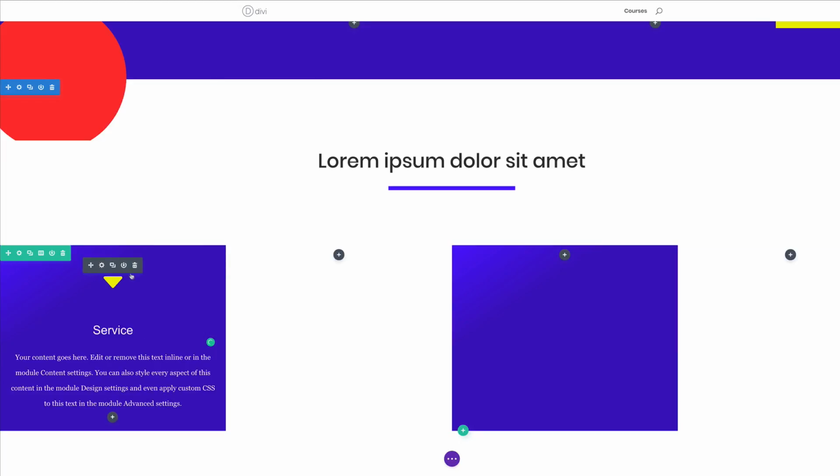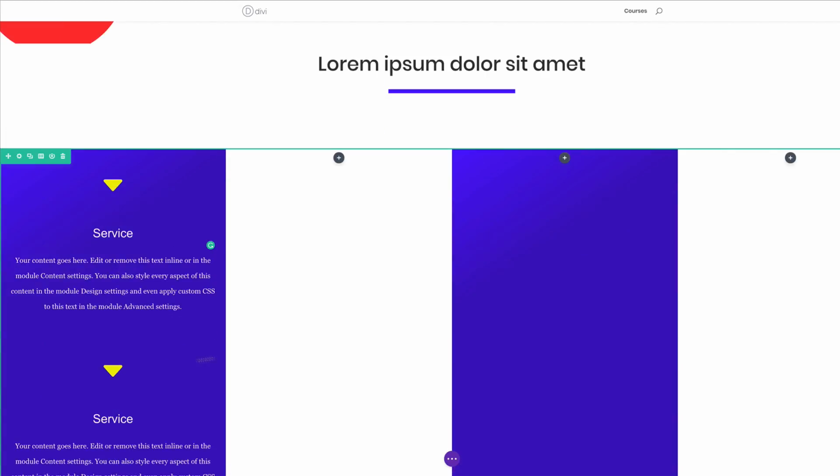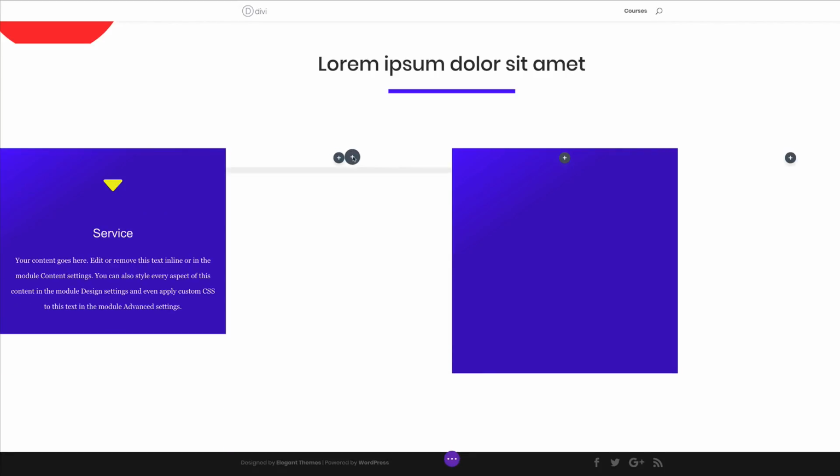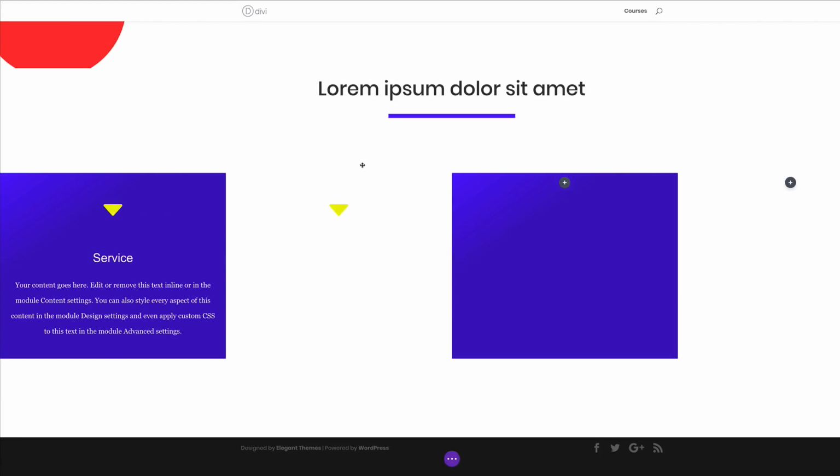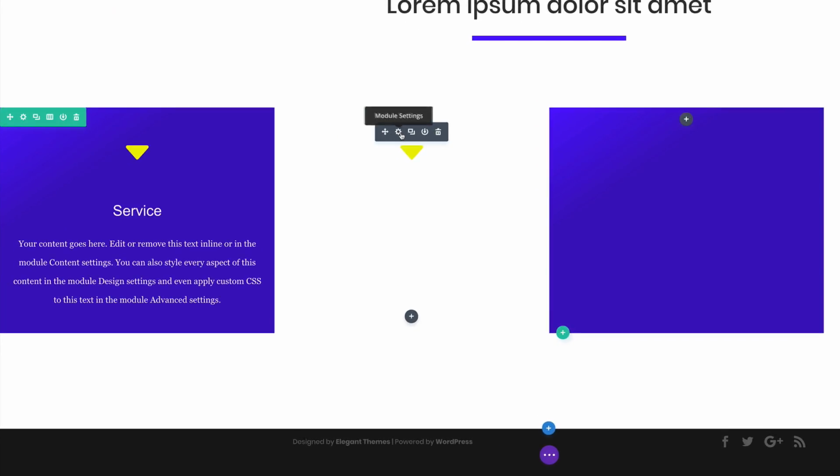So now that we've added all our settings to this, all we need to do now is to clone this and drag this over to other columns. Okay, so as you can see, the background here is white and our text is white, so we can't see what is happening here. So what we need to do is to go in and make some adjustments to our blurb module. So I'm going to click here on module settings.